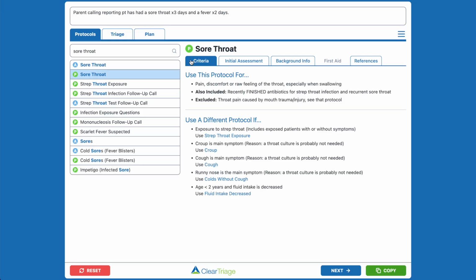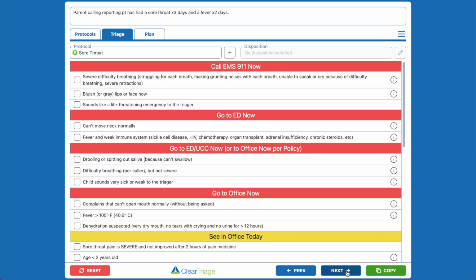Once you've determined that this is the protocol you are going to use for the triage, select the blue Next button at the bottom of the screen to advance to the next step of the triage, asking the triage questions. Before we continue with our example call, let's discuss the structure of the triage assessment questions.